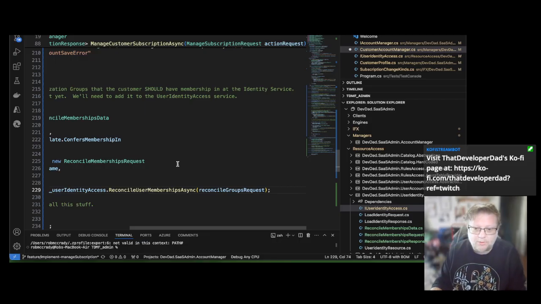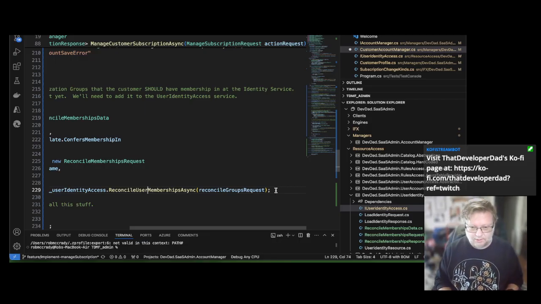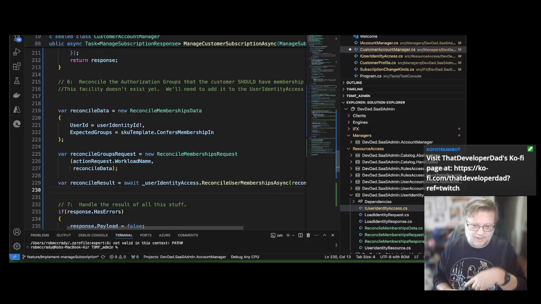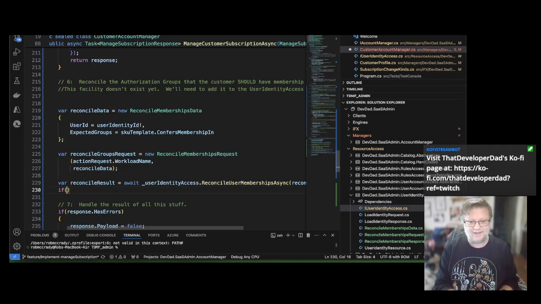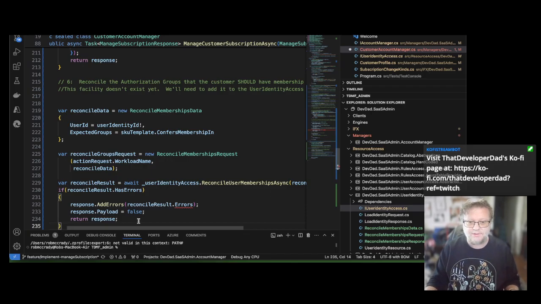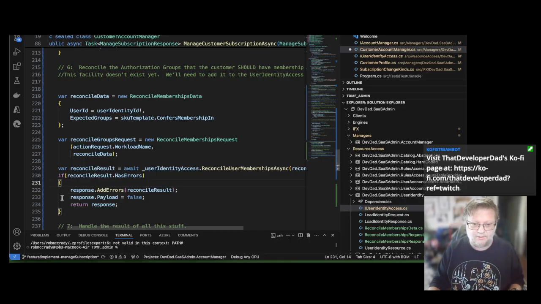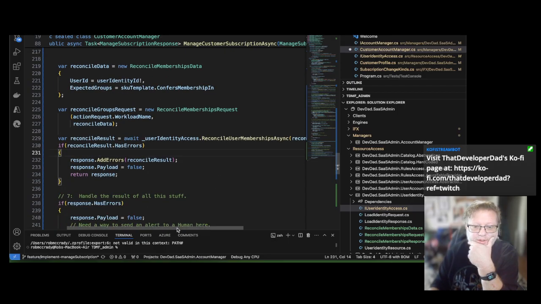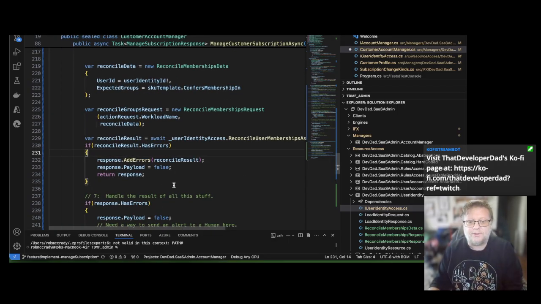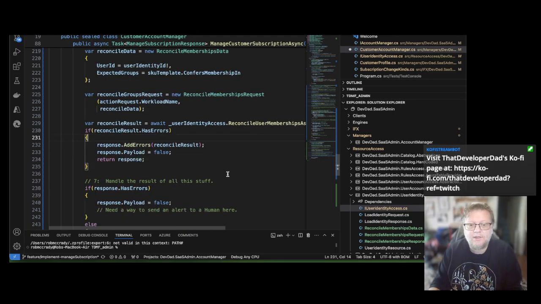Very good. Reconcile groups request. We've got that. Right now, that's going to throw a not implemented exception. As a matter of fact, right now, the application won't even compile. But if reconcile result has errors, let's just do that. We'll propagate. Response payload is false. Return response. Okay.